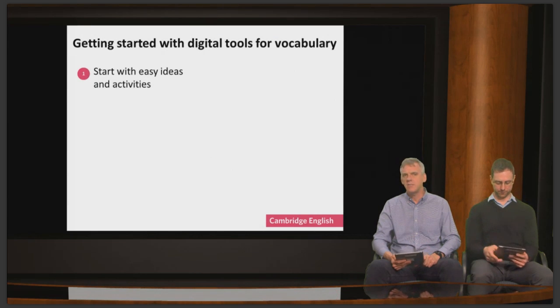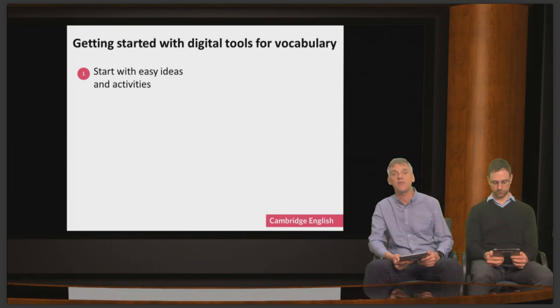Well, getting started may take a little bit of courage if you haven't used any tools like this before. But if you keep it very simple to start with, you are unlikely to make mistakes. Don't try anything too difficult, and make sure that you have practiced using the tool yourself a few times before you use it with the learners.